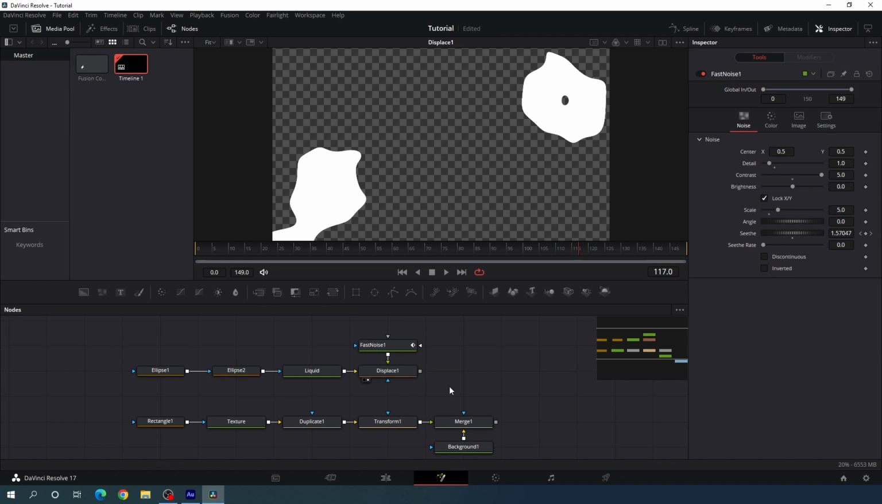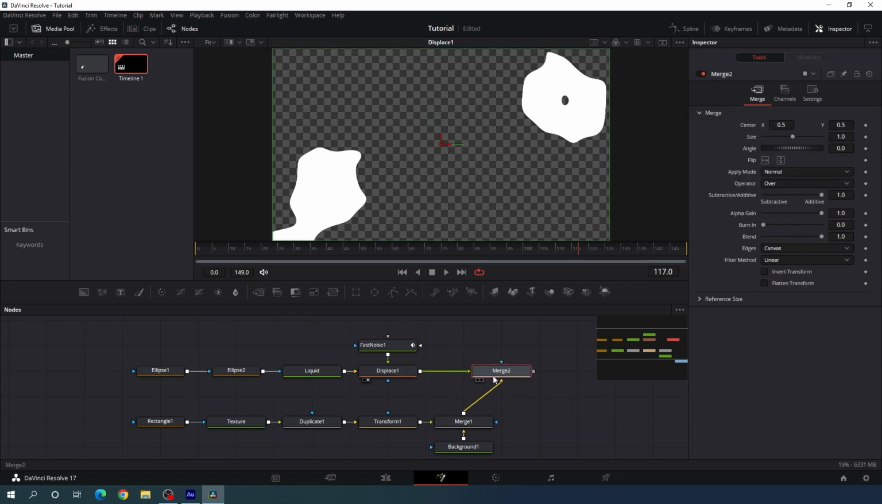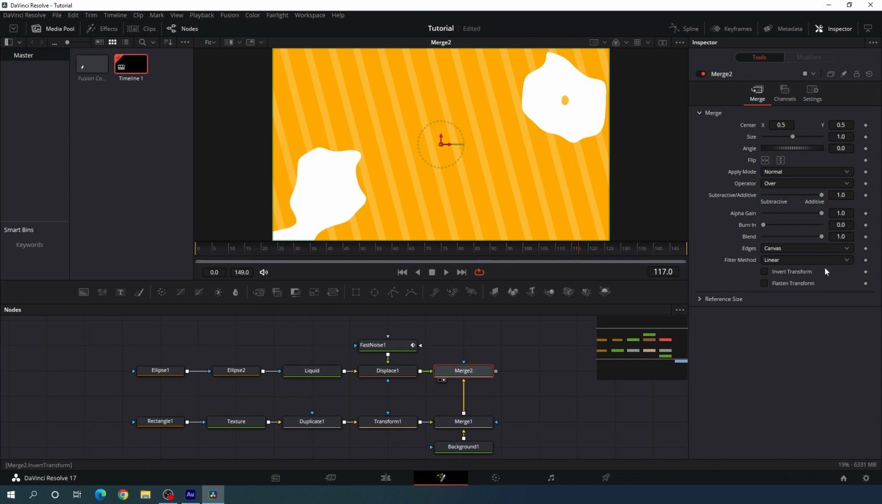Alright, and now let's merge this displace output with the main background. So connect the foreground output with the background output and we will get this new merge. Drag this merge to the viewer. Select this merge and go to the blend and set the value maybe 0.3, which is 30%. And we will get this type of liquid effect.